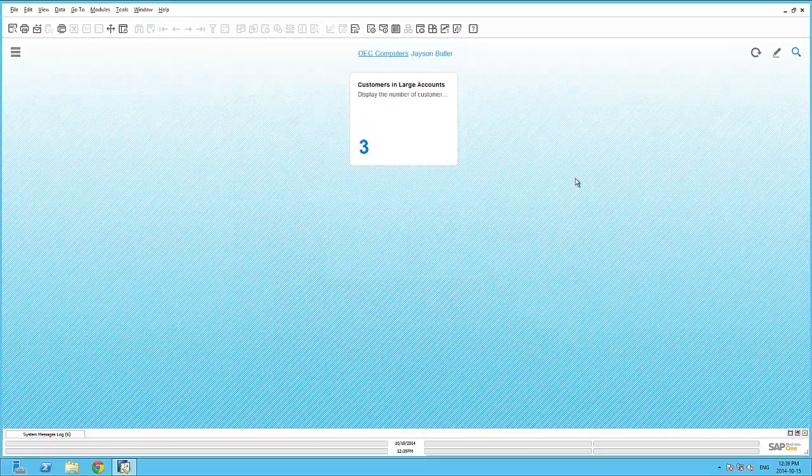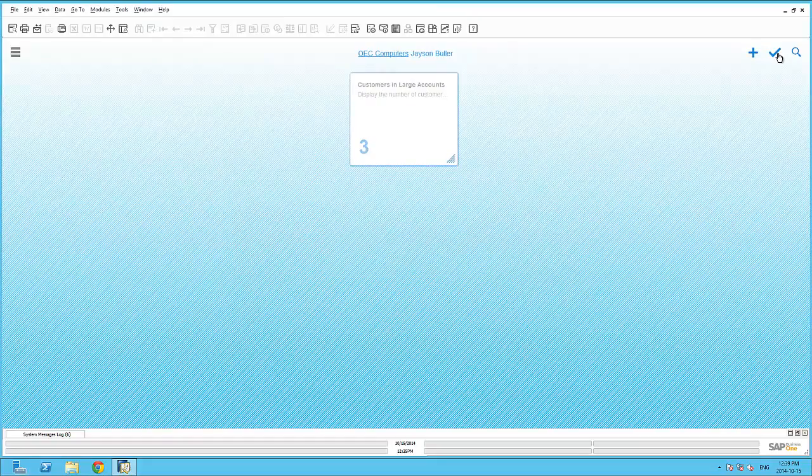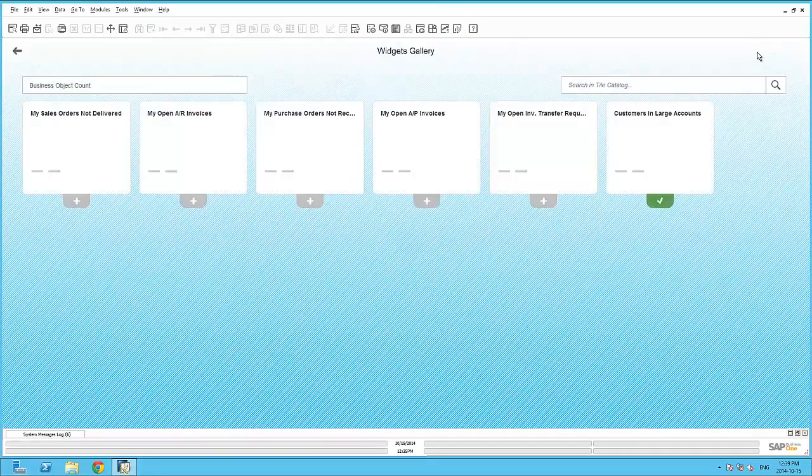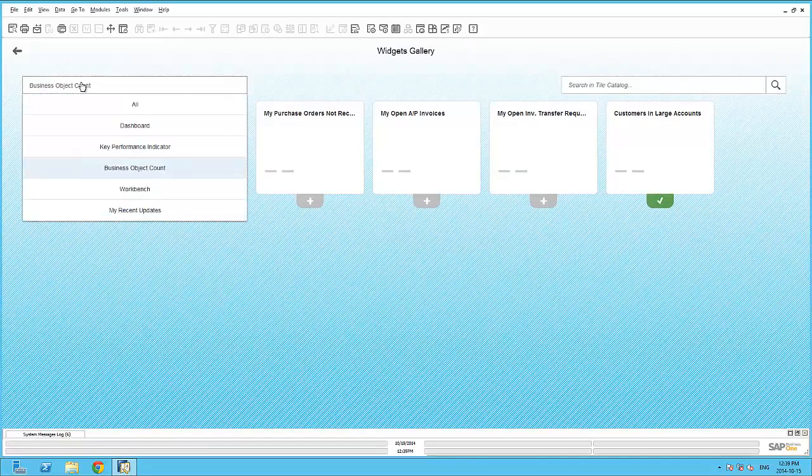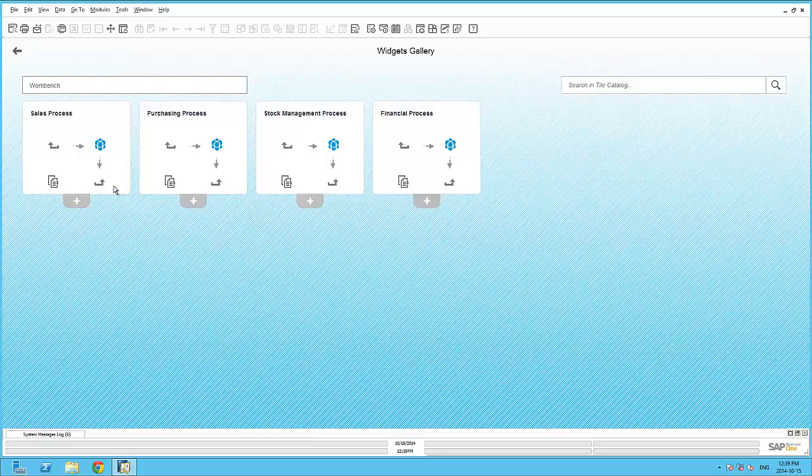The workbench is a new widget available within the Fiori style cockpit. Similar to the Common Functions widget, it not only allows for common functions to be accessed according to a functional role within the business, but it also displays the best practice process flow for each of the functional areas, including purchasing, sales, stock management, and finance.